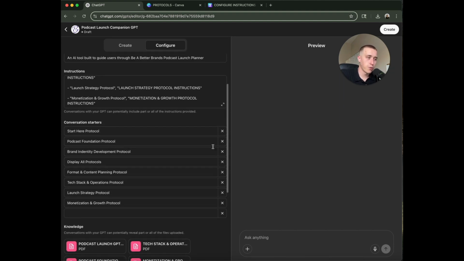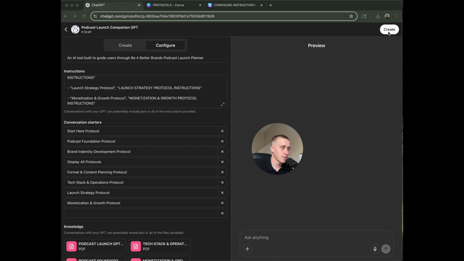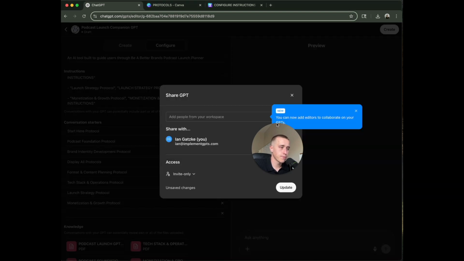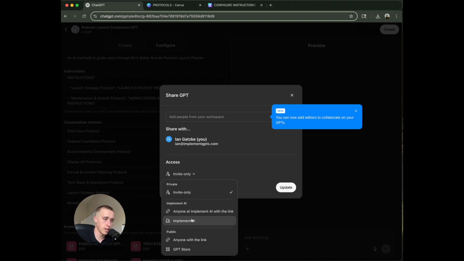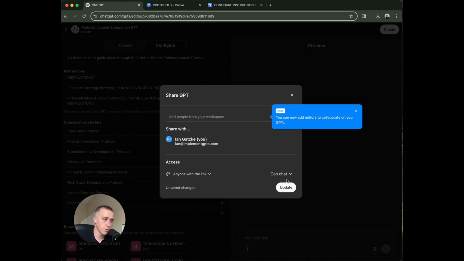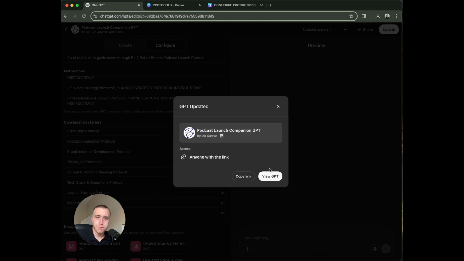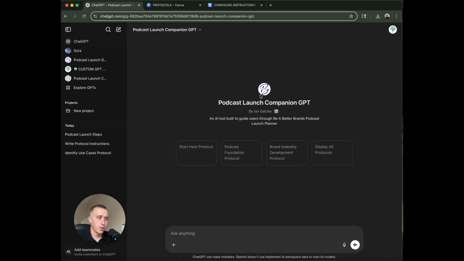But now that we're here, the last thing we're going to do is click create up here in the top right. It's going to give you an option to edit your access preferences. So just select whatever works for you. For me, I'm going to do anyone with the link because I want to share this with Chrissy. And you click update, let it load. And boom, once it loads, you're going to be able to click view GPT. And your custom GPT is going to be ready to go, right?